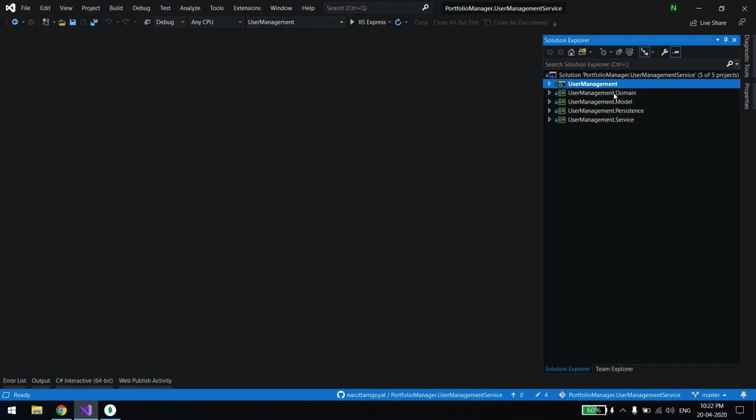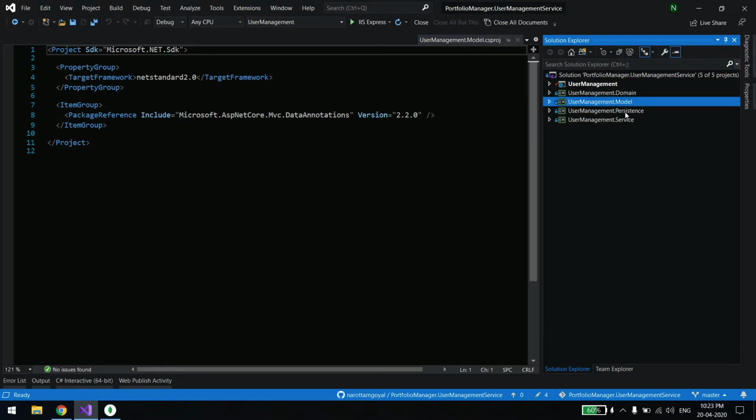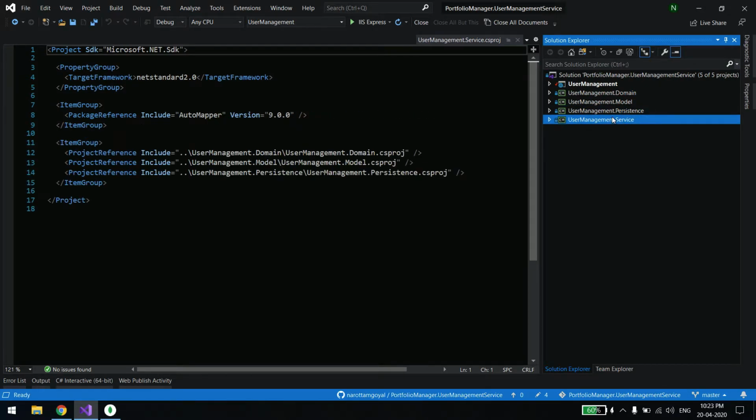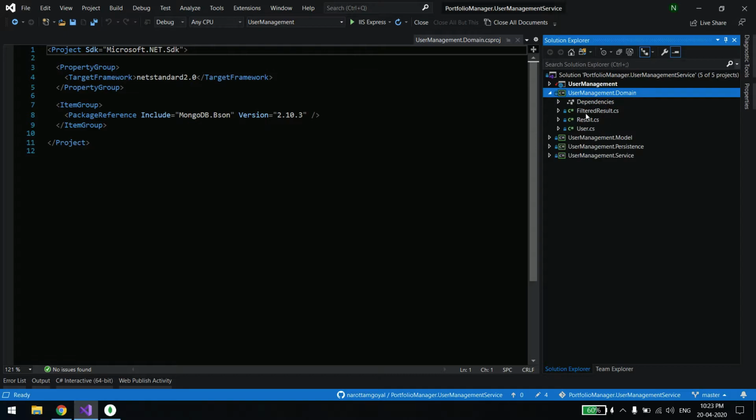So I have five projects in mind. One is the main one, user management. This is the web app, and all four are .NET Standard class libraries. I have the domain layer, the model layer, the persistent layer, and the service. The domain is just to keep all the data which will go into the DB, and whatever data comes from the DB and which you want to return directly to whoever is calling the API, those objects we can keep in the domain.